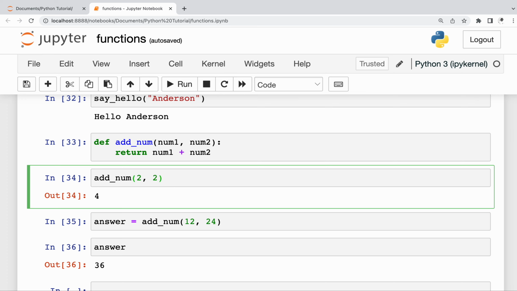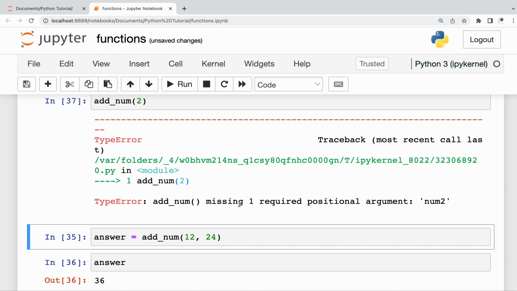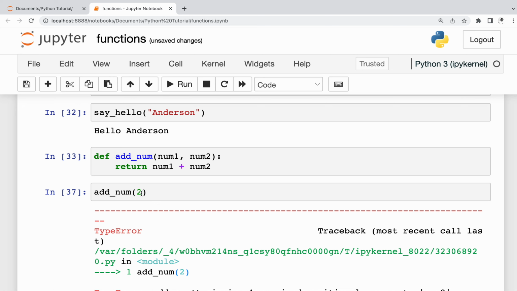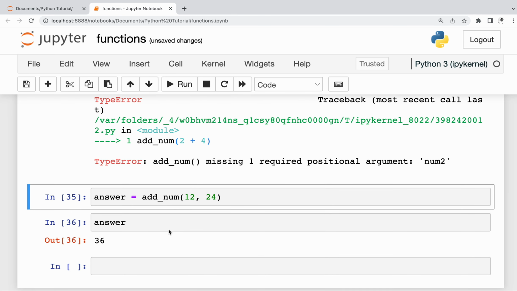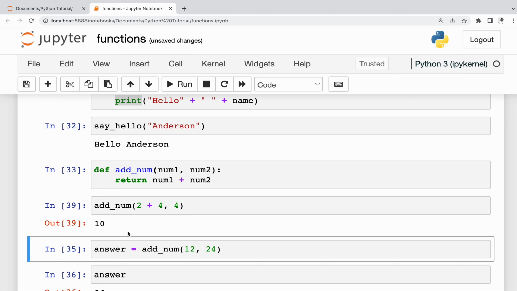Okay, look at what will happen here. Let's say I didn't pass in this argument, I only pass in one argument. Look at what will happen. We get an error: add num missing one required positional argument, and it says num2, which means we have to pass in another required argument. So when I say something like 2 plus 4, of course it doesn't work. Missing one required positional argument. This is because this plus here is treating it as one argument, because you need to separate it with a comma. So when I say 2 comma 4 and I run, of course it returns the answer.